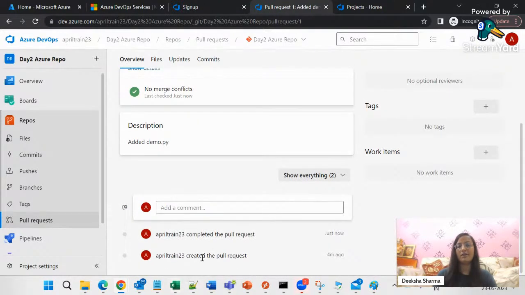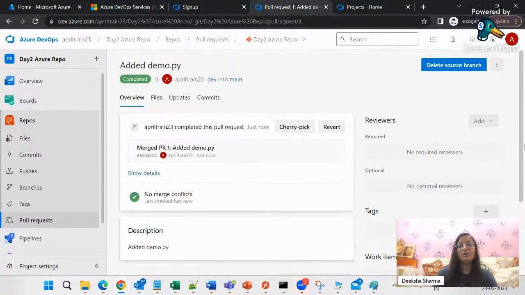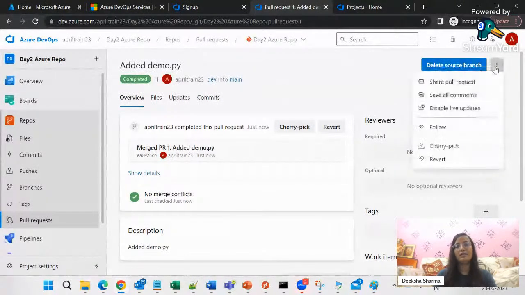You can see I created the pull request and completed the pull request, but I am the person who created it and I am the person who completed it. That's why, generally in a project, as per the hierarchy, you have a different developer who raises the pull request, and then a different reviewer or approver who approves it. Now I want to validate this also. If you want to delete the source branch after merging, you can do that, but there is no need. Here you can see all the details. If you want to revert the changes you have made, you can do that, disable or save all the comments, or share this pull request through mail.